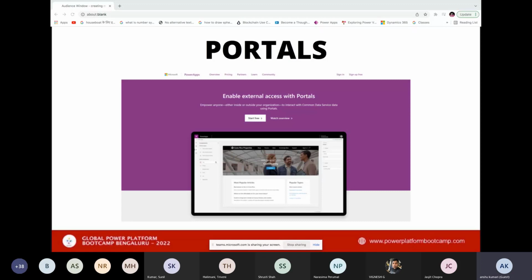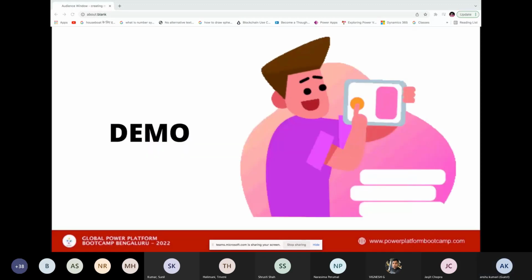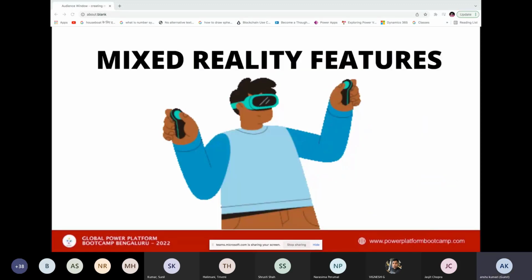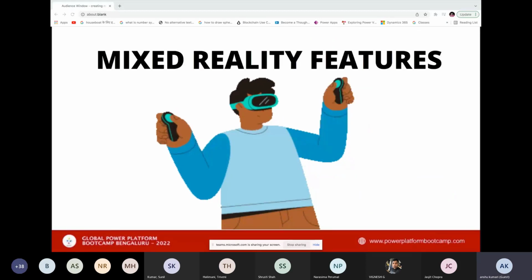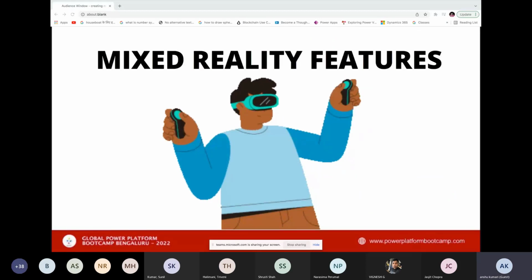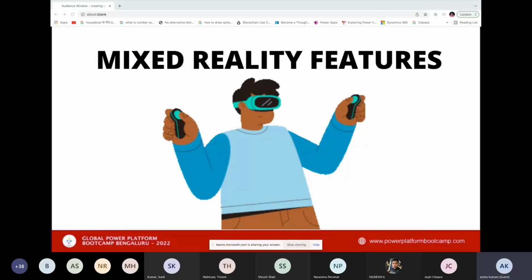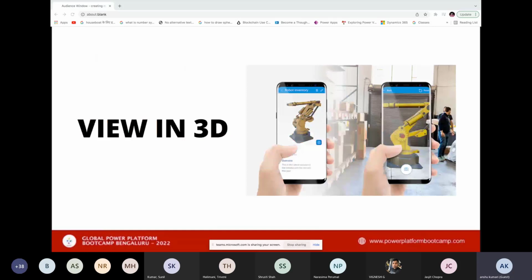Now let's move on to the demo. Before I get deep into the demo, I would like to talk about three mixed reality features that are available in Power Apps, starting with View in 3D. The first feature is View in 3D. It allows you to rotate and zoom into the model with simple gestures. It can display a single model or let the user select from a gallery.